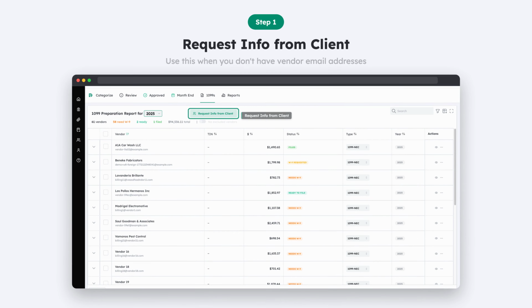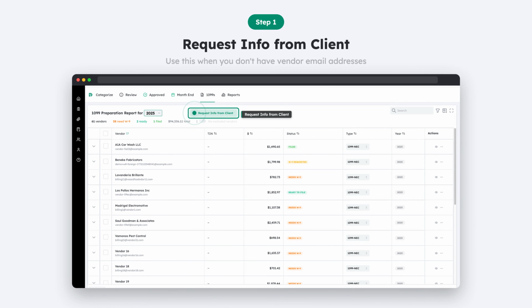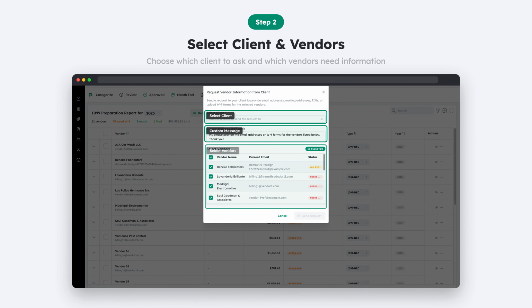But what if you don't have email addresses for all your vendors? That's where the Request Info from Client feature comes in. In the vendor list toolbar, click Request Info from Client. A modal will open where you select which client to send the request to, then choose which vendors need information. You can select all of them or just the ones you need. Add a custom message if you'd like, and click Send Request.